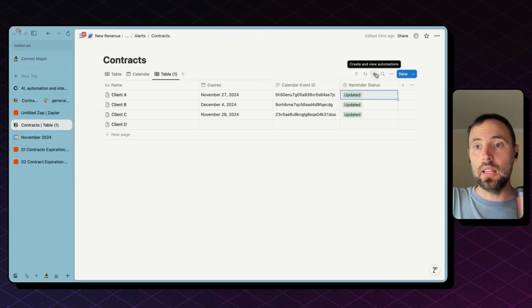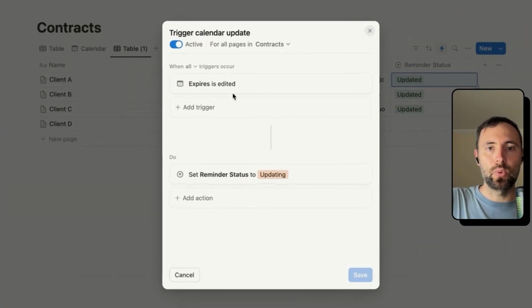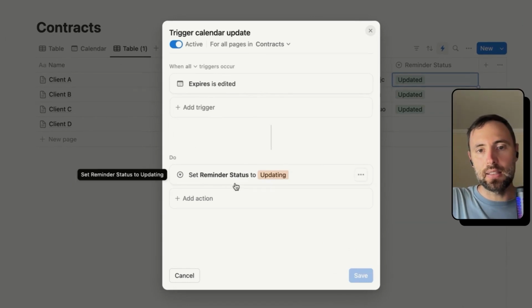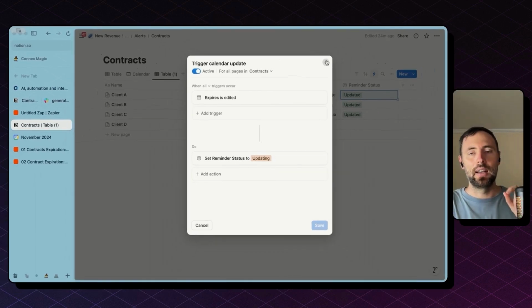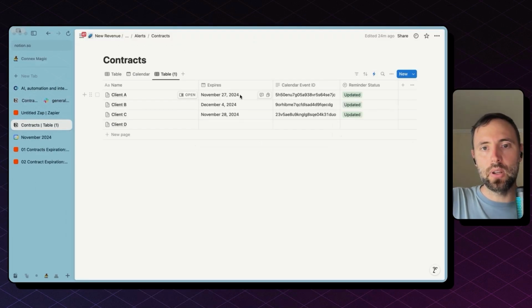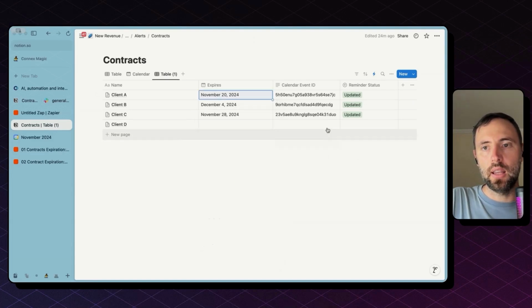The second thing you need is to create an automation in Notion. And the automation is pretty simple. Let me open that. It triggers whenever the expiration date is edited, and that sets the reminder status to updating. This will become very clear now when I explain how this app works. But basically, you can change the date here in Notion, and the Notion automation will update the status to updating.